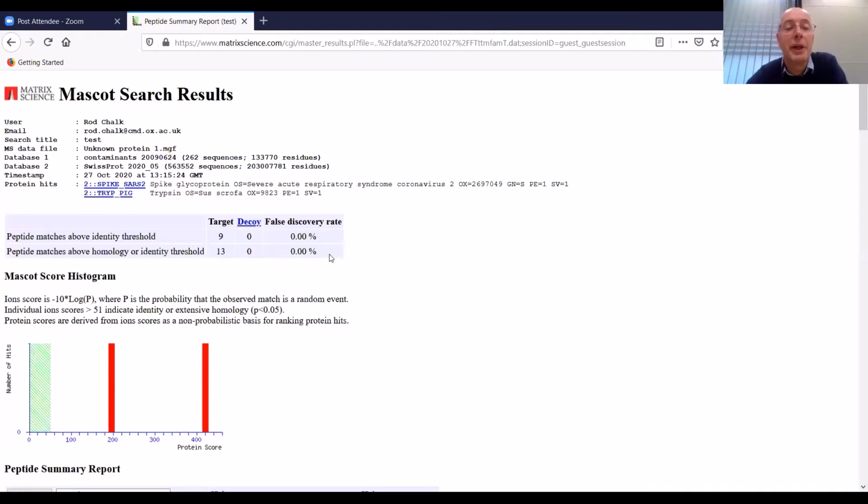We also searched a decoy database. Now, the decoy database is, I don't know exactly how Mascot construct this database, but basically it's a random database. So it's junk sequence data. And our data set has been searched against that junk sequence data, and it has generated no hits. So our false discovery rate is 0.